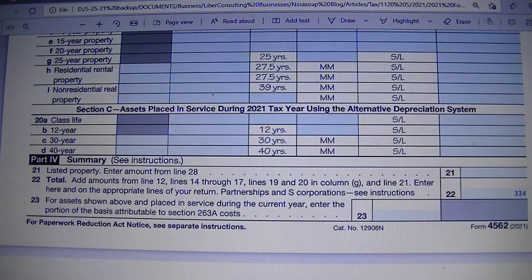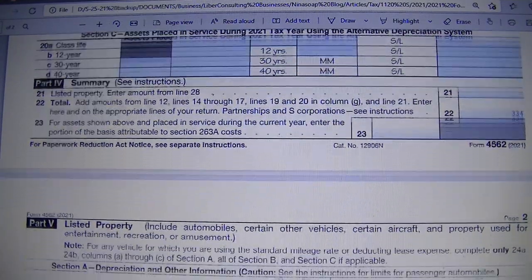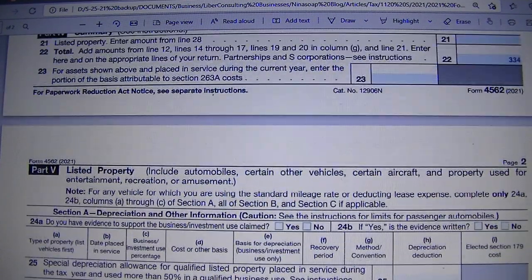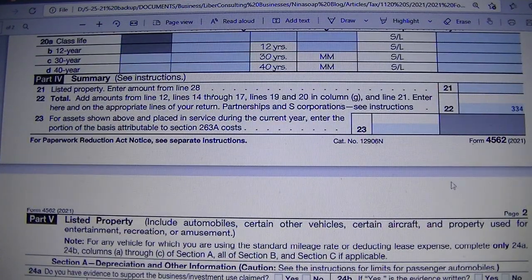But the summary page will have data from part 5, listed property, as well. It will go on line 21, and then you'll have totals from line 12, 14, 17, 19, and 20, and 21 will be the total.